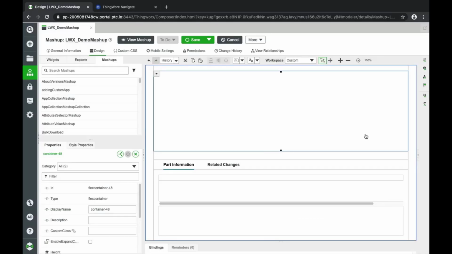Let's see how we can create this mashup in ThingWorx Composer using Navigate Web Components. These components have tremendous capabilities for rapid application development. We will use the same to generate the mashup with ease and some configuration and bindings. Now I have created a mashup that I will be using in this demo. I have added containers and a ThingWorx tab widget to build the layout.